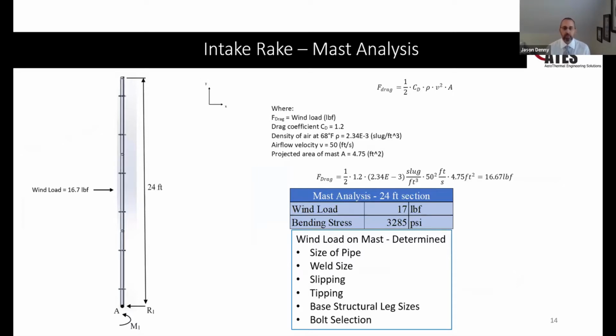So I won't go into too much of the details, but what this allowed us to do was to determine the size of the pipe that we needed to attach the fixtures to the devices. And then with further calculations, we were able to determine the weld size that's going to connect the mast at the bottom. And then even further, we were able to determine the weight that we needed for the base to withstand any type of slipping or tipping over due to the air flow. And then another important part was determining the size of the base structure.